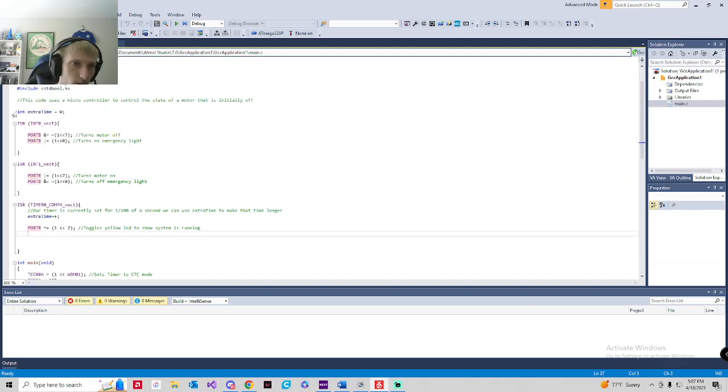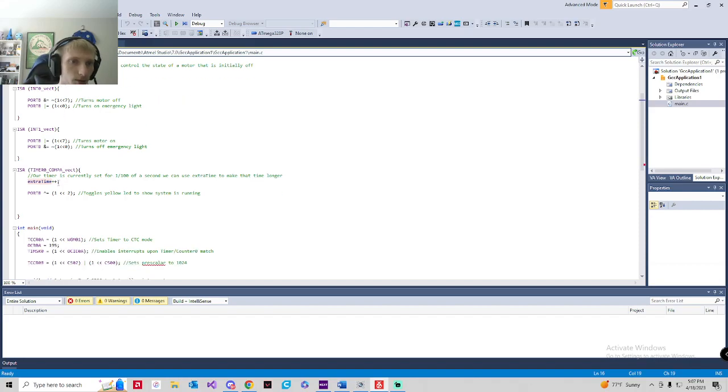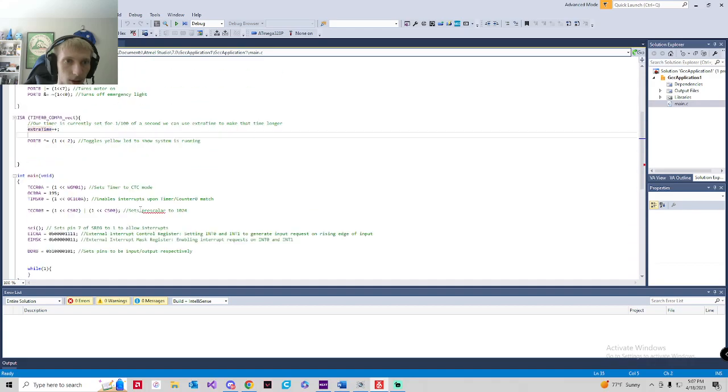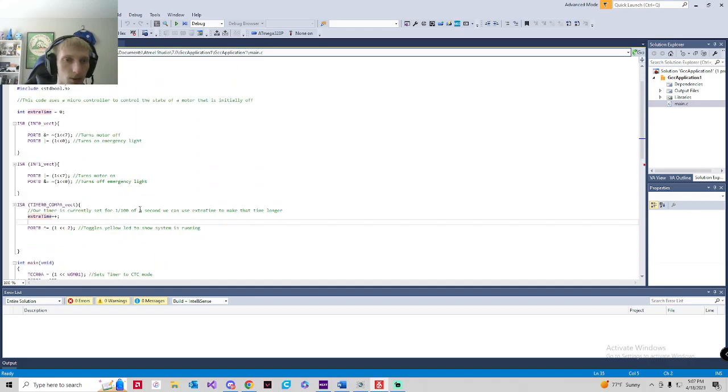However, I have this global variable, extra time, and we can self-increment it every interrupt, and then do an if statement if extra time is equal to some value, and then we could make our interrupt last longer without actually having to go to a 16-bit timer rather than an 8-bit timer, because that's what I'm using. Obviously there are easier ways to do that, but that is one way I found that might be useful. I chose not to do that for the speed of what I need blinking, but it is an option.